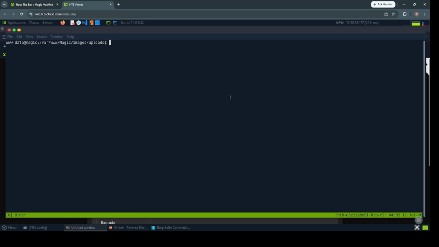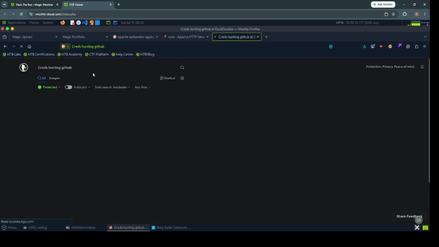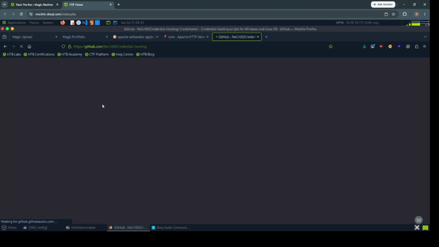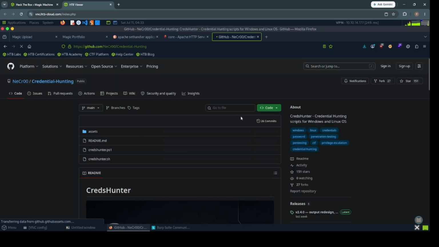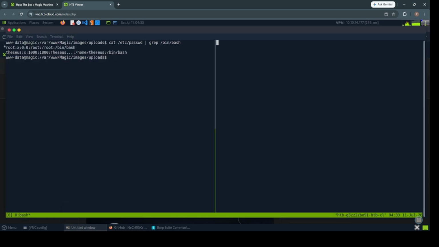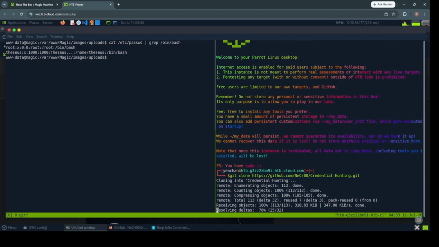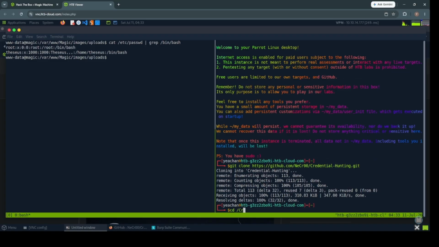So we can find that we can navigate to the users with bash, desus user and then root user. So what I'm going to do is use a creds hunting tool from GitHub. I will use this script to retrieve the desus user credentials, so I can git clone, cd into credential.